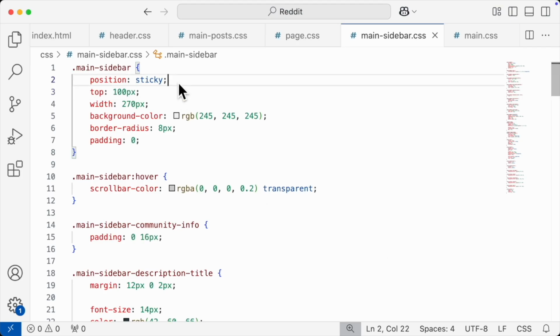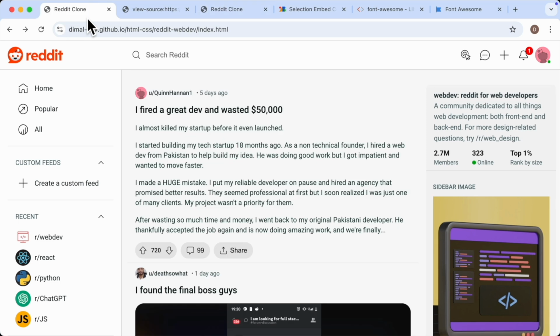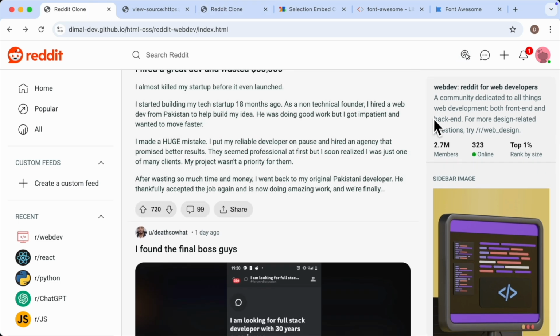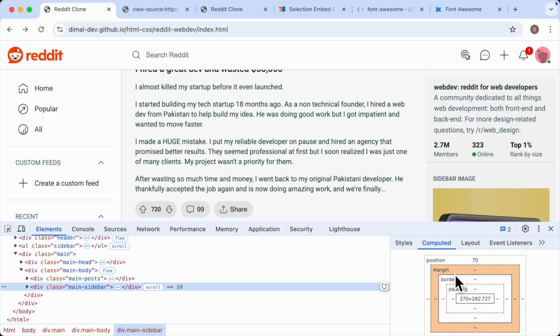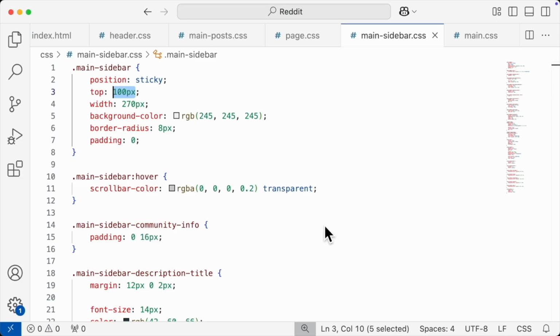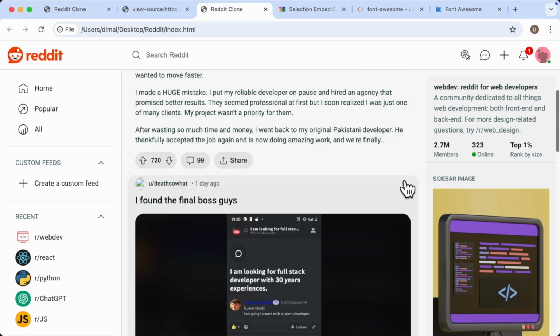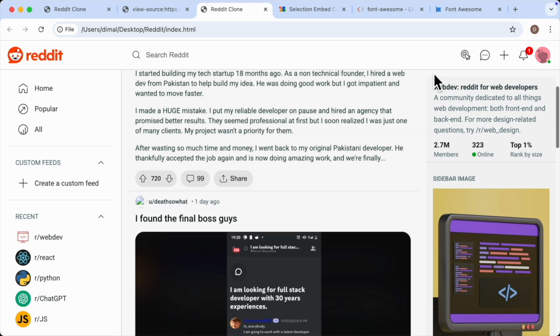For that, we just use position sticky, and then we just use the top or the bottom properties for it to work vertically, or the left or right properties for it to work horizontally. And let's make sure that we're using the right value for the top property so that our sidebar is positioned just like on the reference page. And for that, I'm going to use the DevTools to get the top value, which is 70 pixels. So let's set that 70 pixels, reload our page, and perfect. Now this distance from the top is correct.